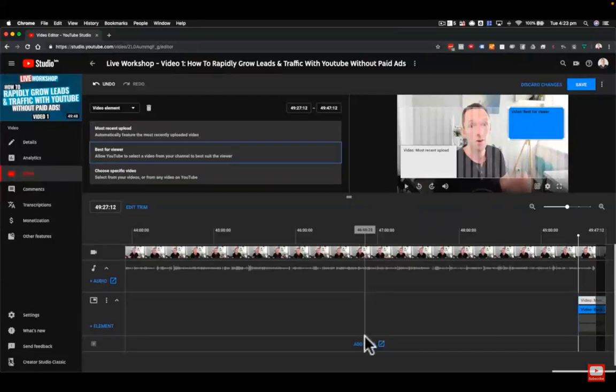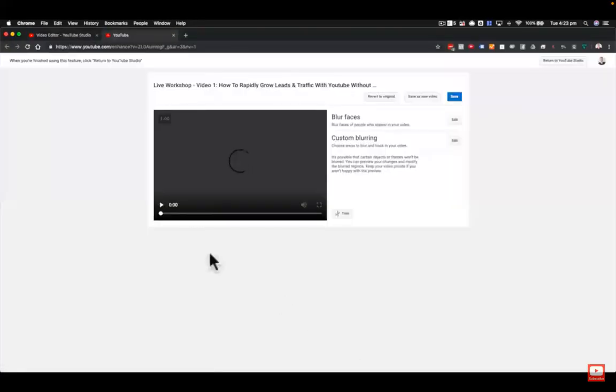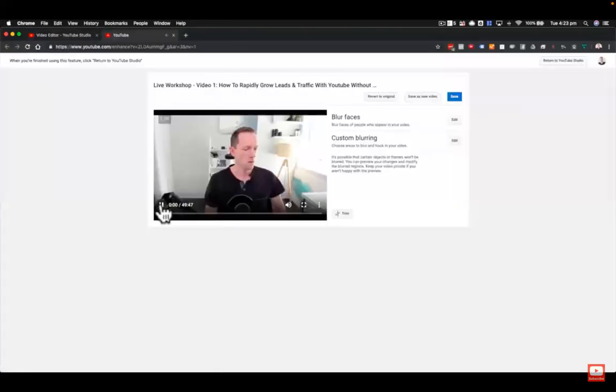Now, the last feature that you've got in here is the ability to add a blur, or to blur something out of your video. Again, the use case for this would be that you have something in there that you don't want to show, someone's face that you may not be allowed to show in your videos or don't want to show in your videos. You can blur them out here as well.